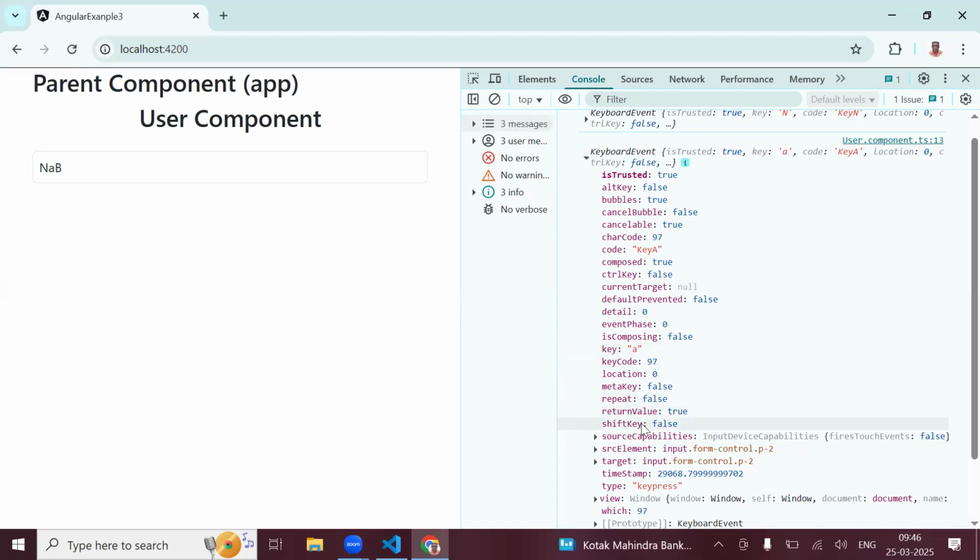And then you see shiftKey is false here. Shift key is false or not? False. And when you go here, you see shiftKey is true, key is B. Am I right? Say yes or no. You all understand, right?